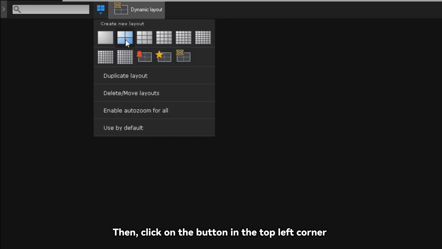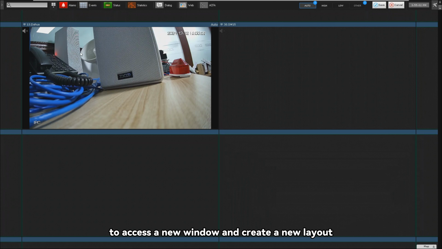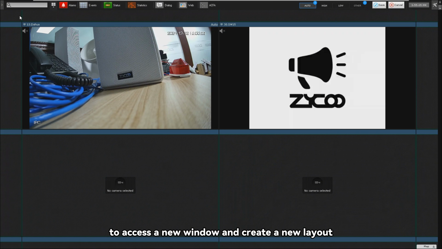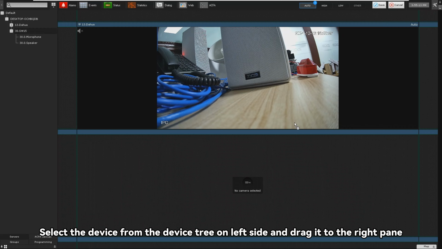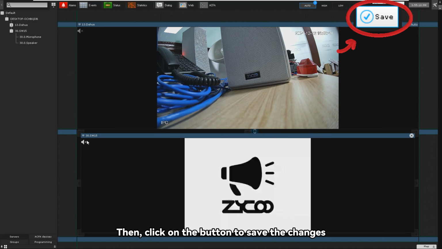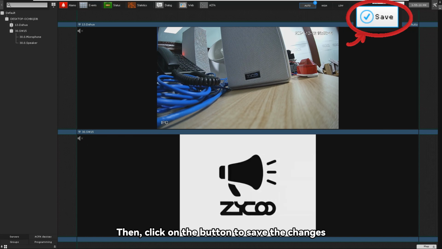Then, click on the button in the top left corner to access a new window and create a new layout. Select the device from the device tree on the left side and drag it to the right pane. Then, click on the button to save the changes.